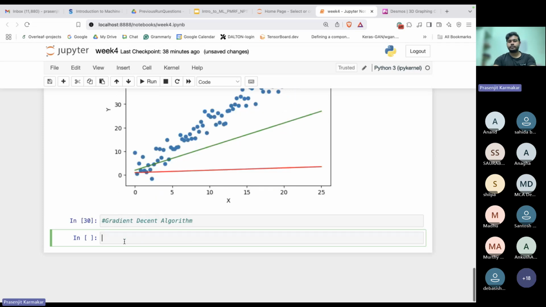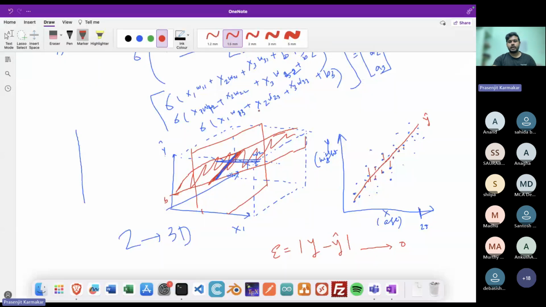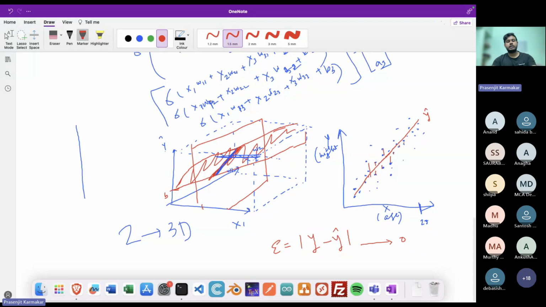Gradient descent algorithm, what does it mean? Let's understand it first, then we'll implement. And guys, if you have any doubts, you can just go ahead and ask.